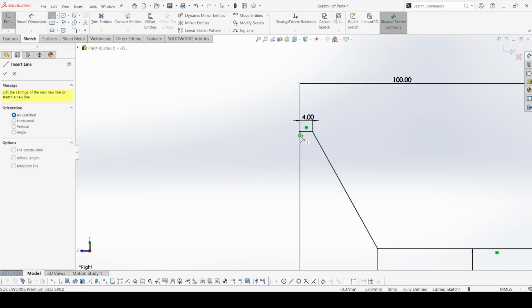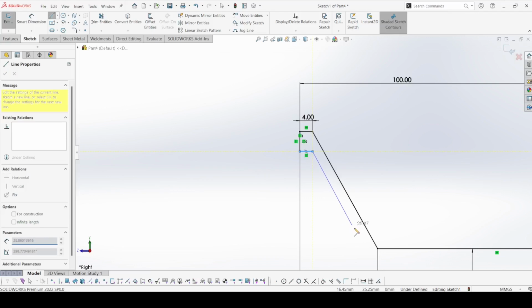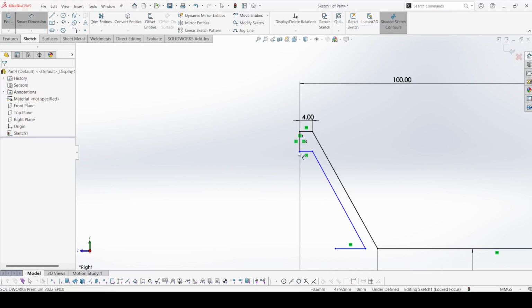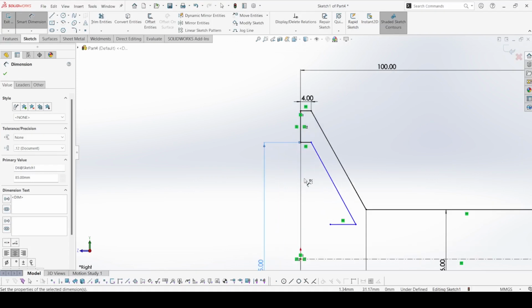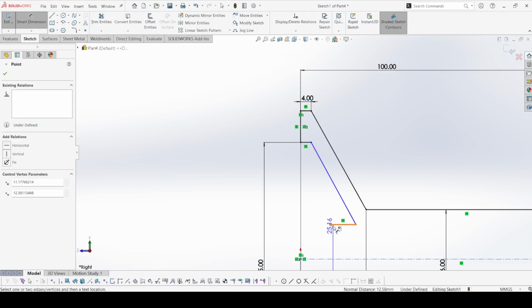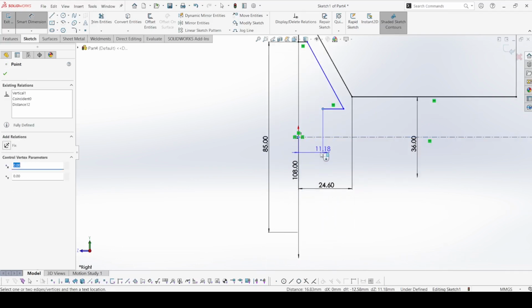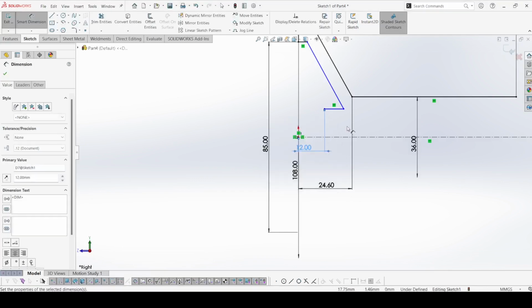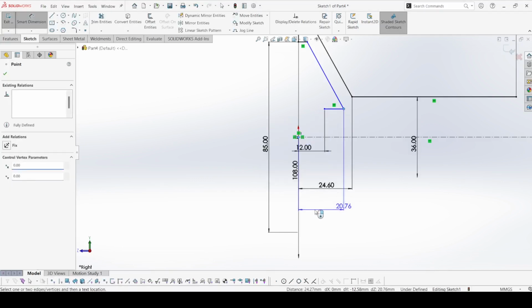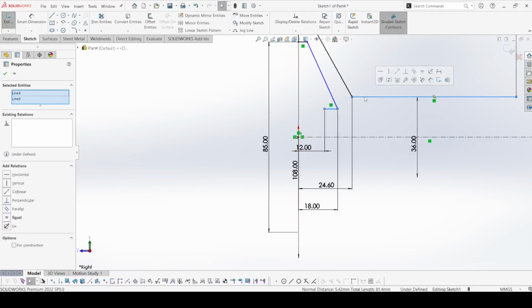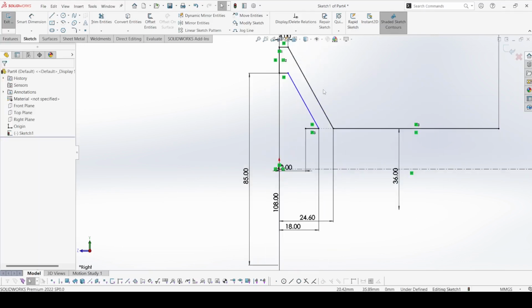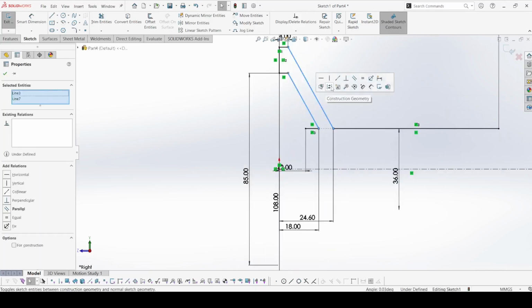Now select a line and draw lines like that, and this diameter is 85 and this length is 12 and this length is 18. Select this line and select this line and make collinear. Now select this line and select this line and make parallel.